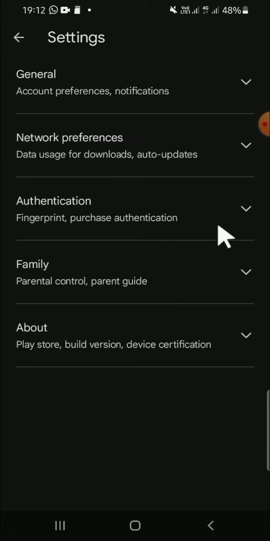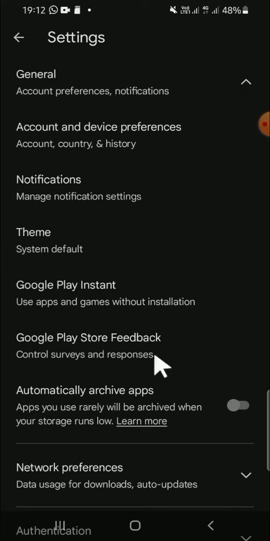And after that, we can click on this general setting. You can tap on it until this option appears on your screen. And if we want to organize our applications on our Android for maximum efficiency, we can turn on the automatically archive app setting. So just click on this toggle button to activate it.